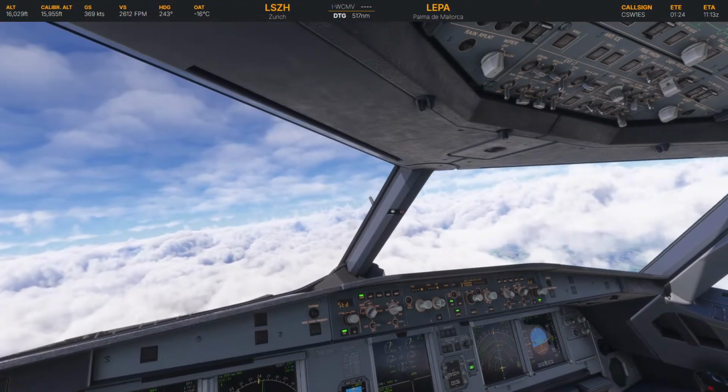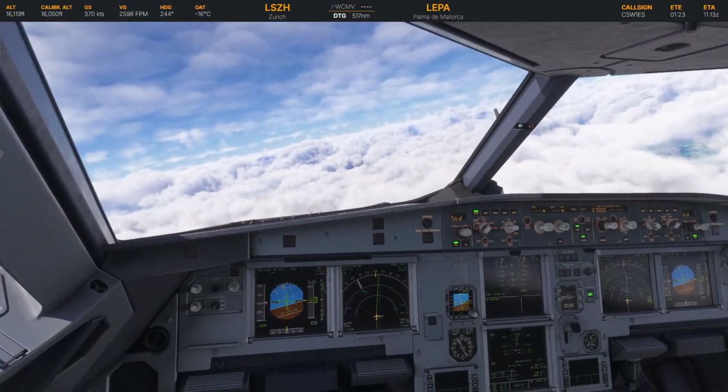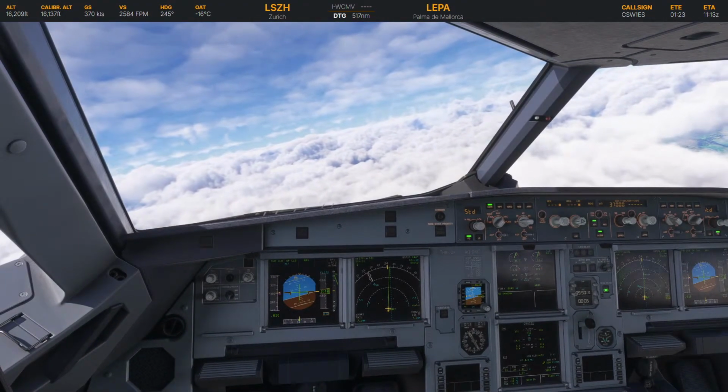Okay, above the clouds, seatbelts off. No smoking signs remain on.